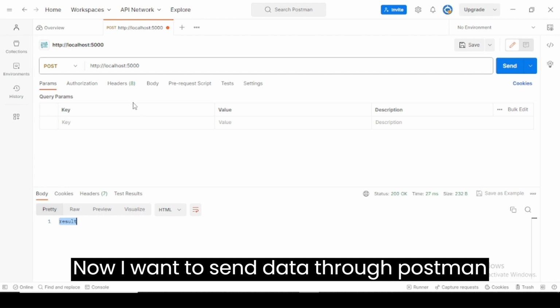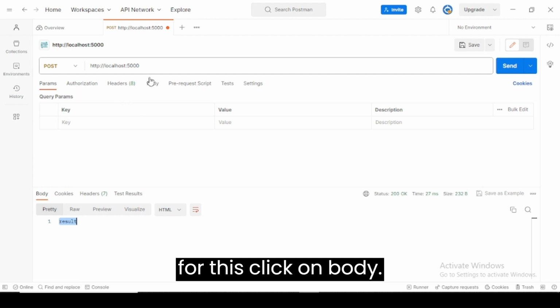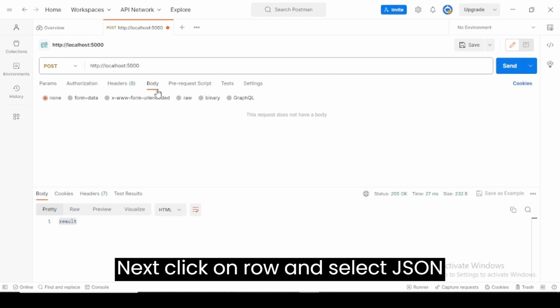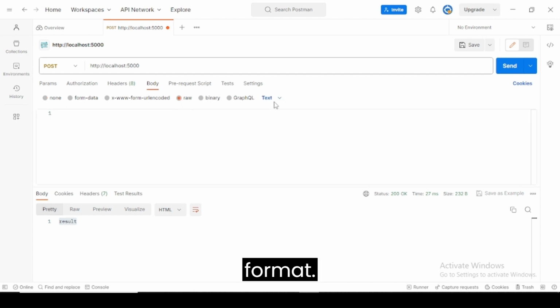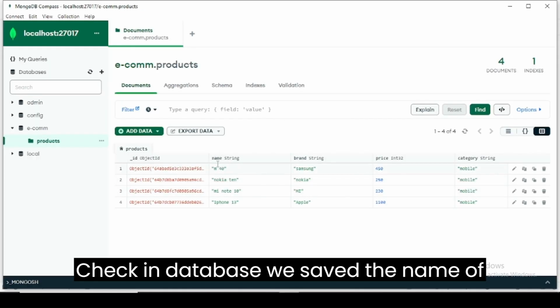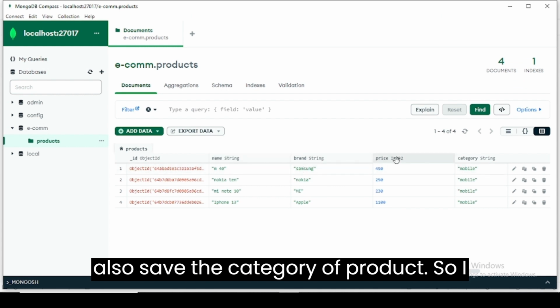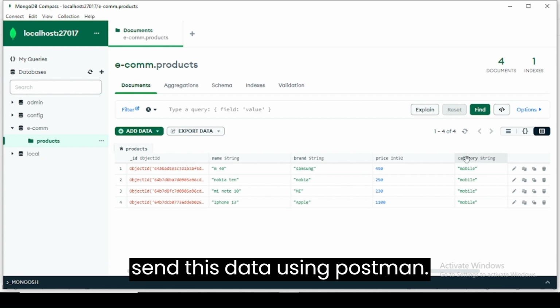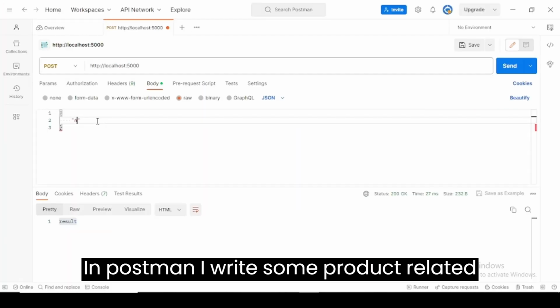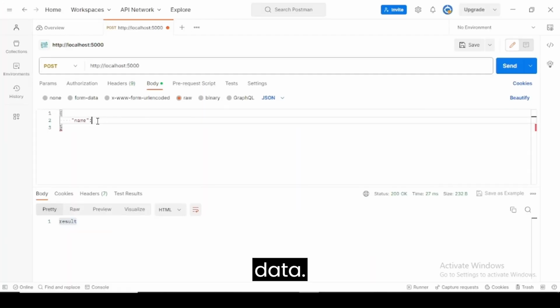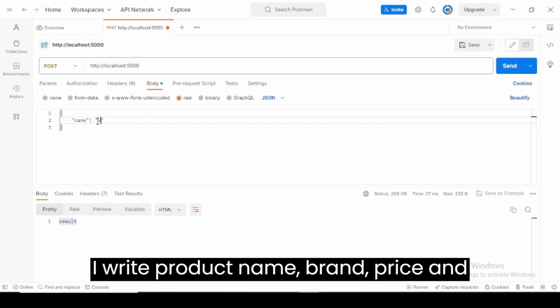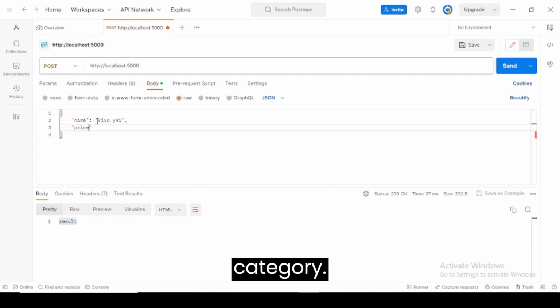Now, I want to send data through Postman, for this click on body. Next, click on raw, and select JSON format. Check in the database, we save the name of the product, brand, price and also save the category of the product. So I send this data using Postman. In Postman I write some product related data. I write product name, brand, price and category.